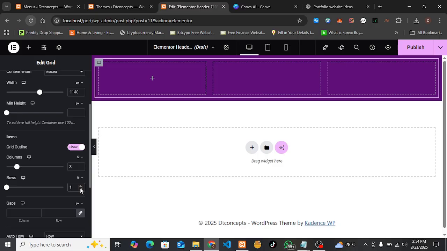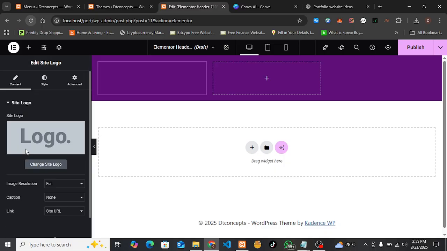Let's now go back to Add Elements. The first thing we are going to be doing is adding our site logo. Let's select our site logo. To do that, we have to upload our own site logo.